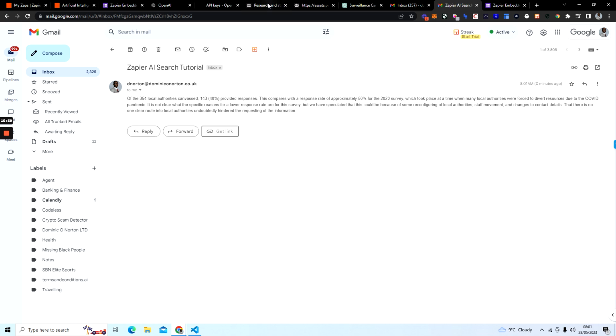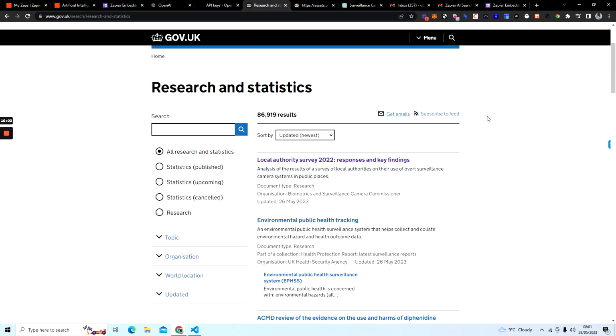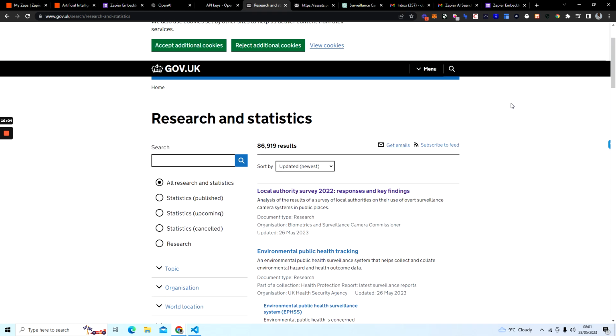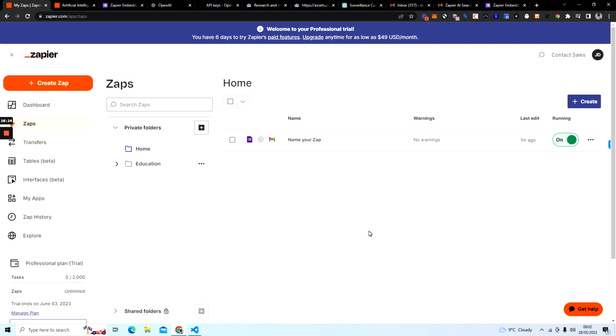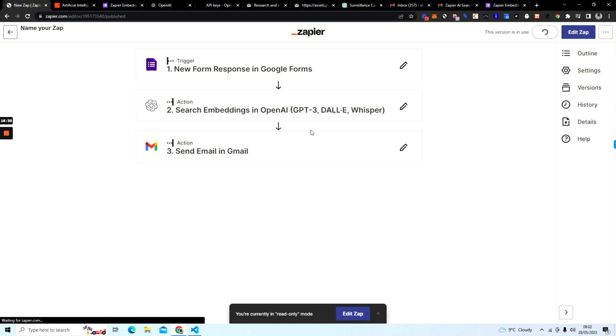We have done this for the use case of a government website or government website report, but you can use this for any use case whatsoever. So that is a very quick tutorial on how to create a semantic search application or a semantic search automation. It's more an automation using Zapier, OpenAI, and Google Forms. Before we head out, I'll just show you how you can adapt this for different use cases.